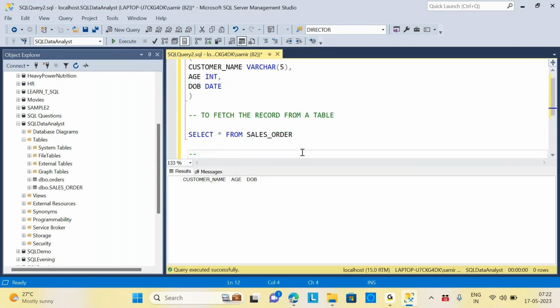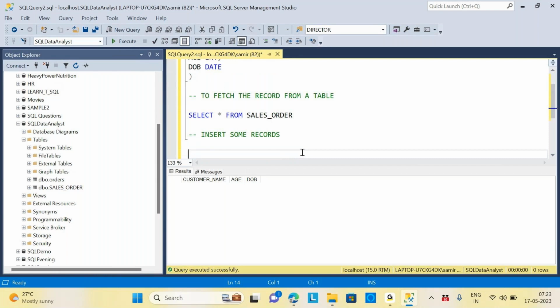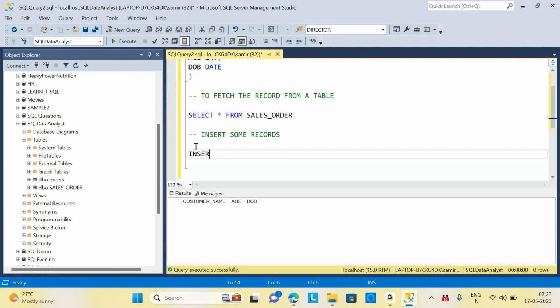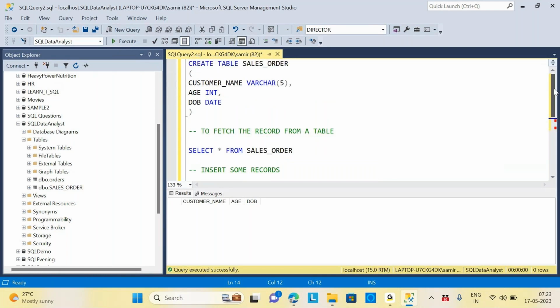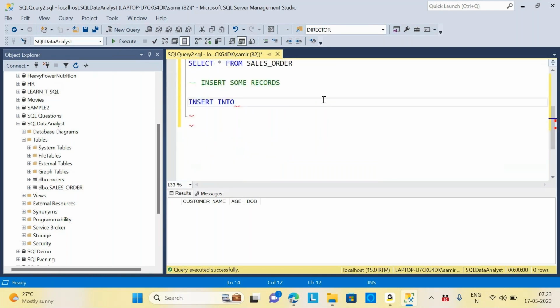Now we need to insert some records because there is no data. So how do we insert records? The statement is very simple: insert into. Where do you want to insert? Into the table sales order. So sales order, then I need to say values and a bracket.